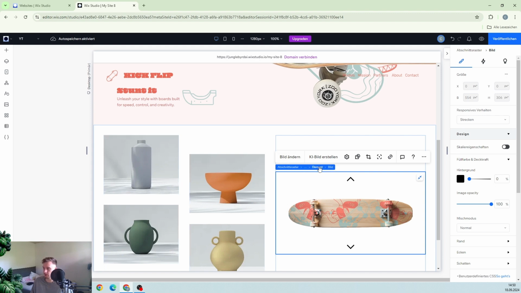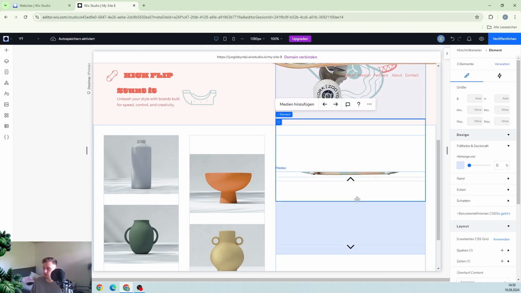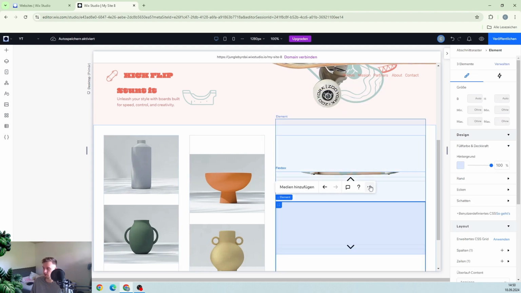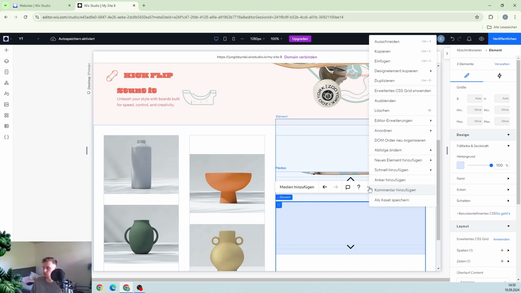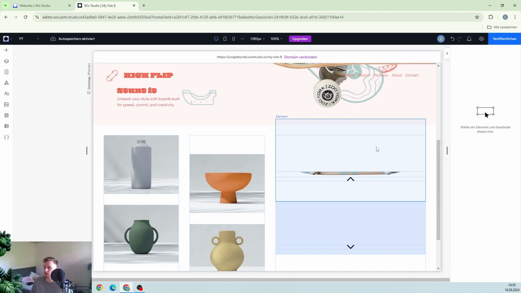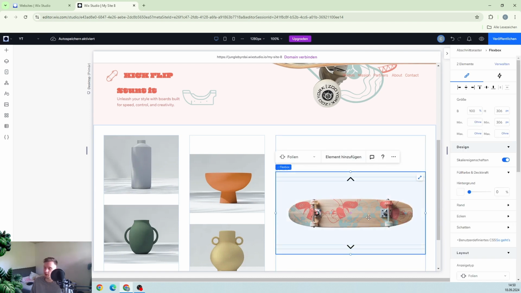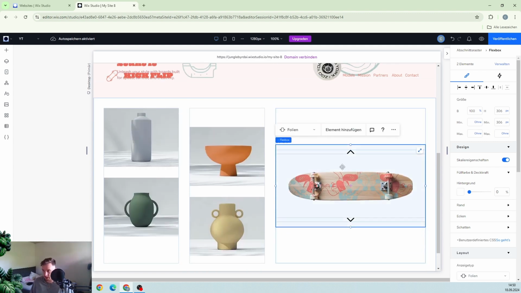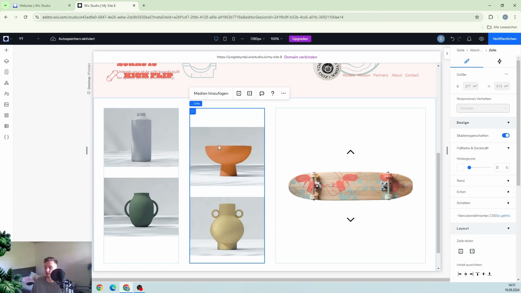3 elements. Let me go back, choose the next one, and then choose this one that we're not going to use. You can see it still has a background, so we didn't change that one, and we're gonna delete it. Perfect. Now we have 2 skateboards. Of course you can do it with as many as you want, but just for showcasing purposes it's gonna be 2.